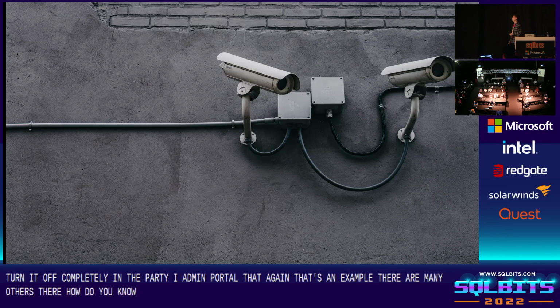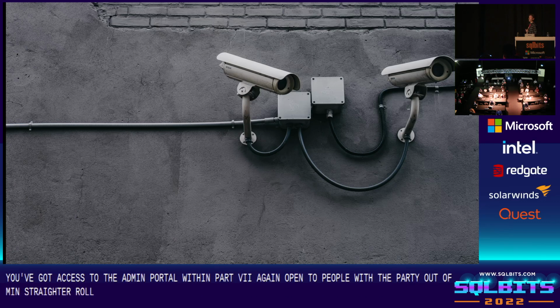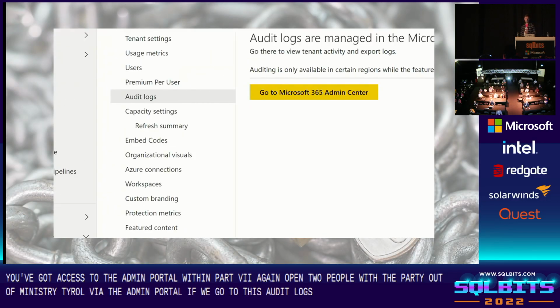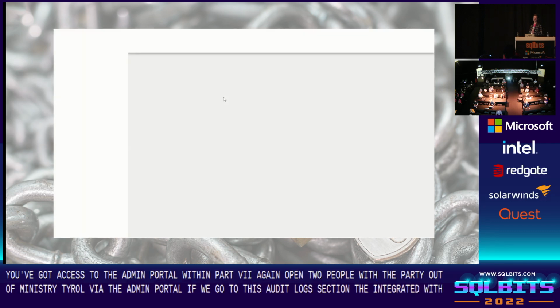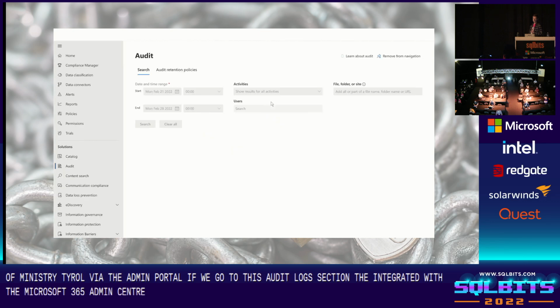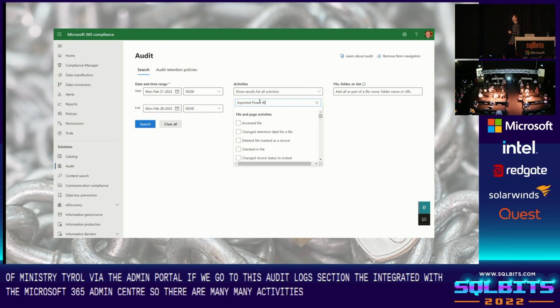How do you know when these bad actors are in your midst? What could you do? Well, luckily, you've got access to the admin portal within Power BI, open to people with a Power BI administrator role. If we go to this audit log section, it's fully integrated with the Microsoft 365 Admin Center. So there are many, many Power BI activities that you can audit here.